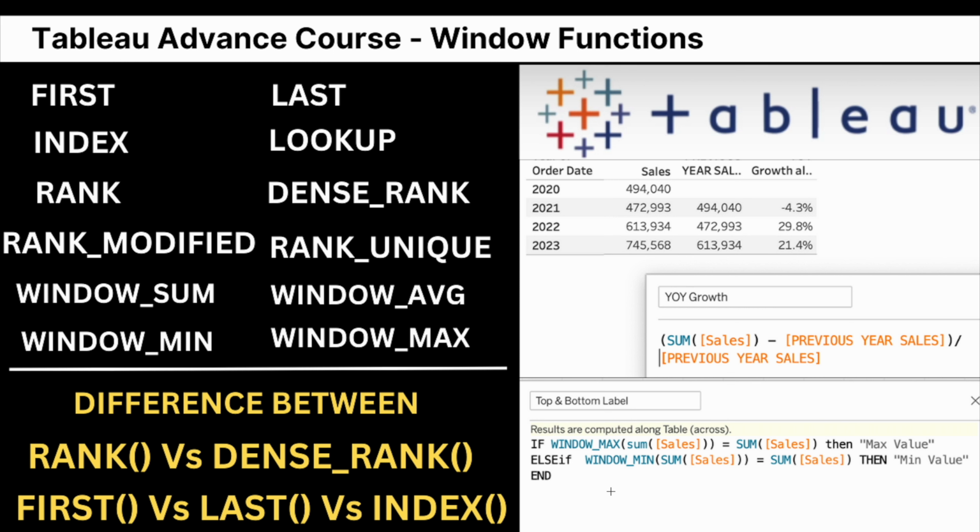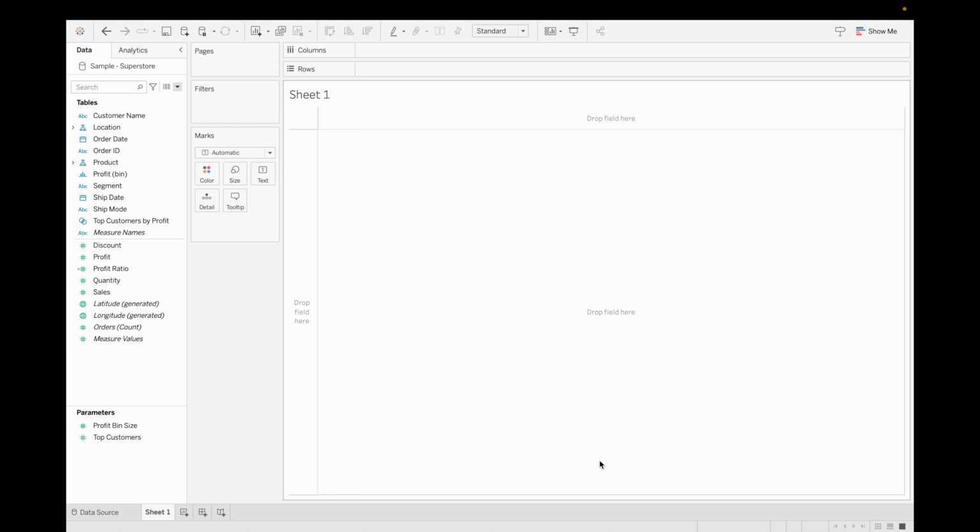So we are going to discuss first, last, index, lookup, rank, dense rank, modified rank, rank unique, window sum, window max, min, and then we are going to discuss the difference between rank and dense rank, first, last, and index. Okay, so let's see how we can use all of these in Tableau. I'm using the sample Superstore dataset for this video. I will provide the link in the description box to download this dataset.